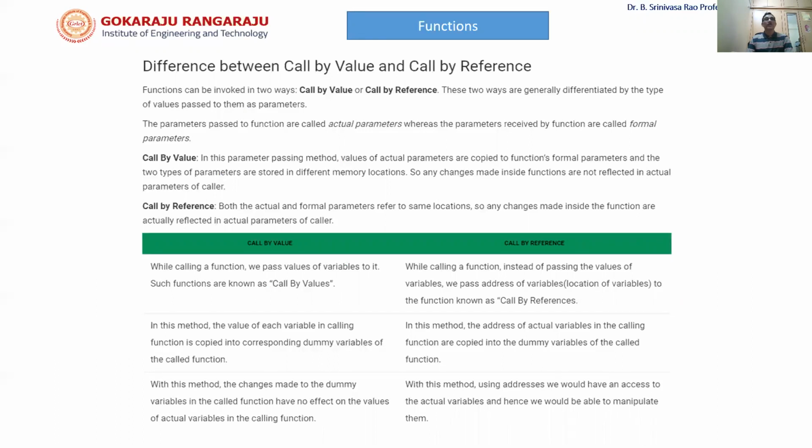In call by value, the value of each variable in the calling function is copied into the corresponding dummy variables of the called function. But in call by reference, the address of the actual variable in the calling function is copied into the dummy variables of the called function. Now in call by value, the last one is that the changes made to the dummy variables in the called function have no effect on the values of the actual variables in the calling function. In call by reference, using addresses, we have access to the actual variables and hence we are able to manipulate them.